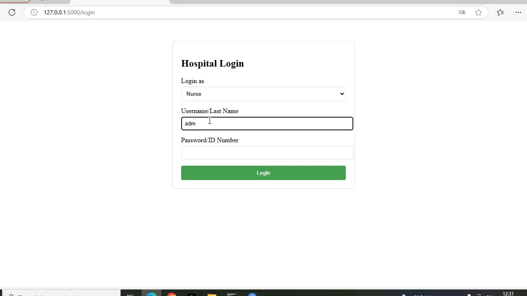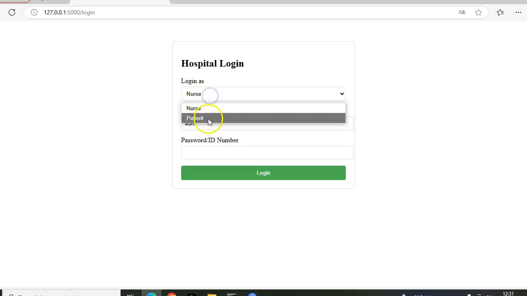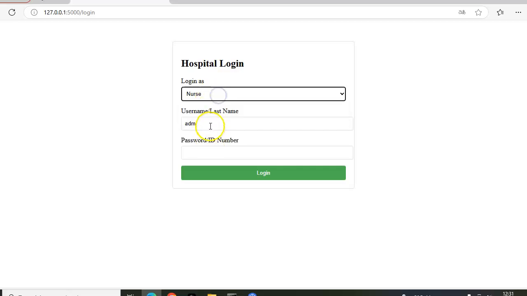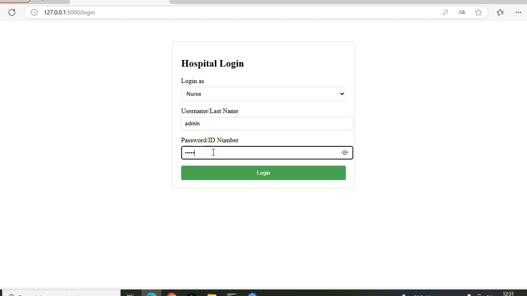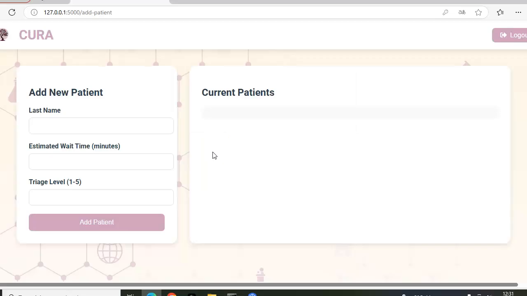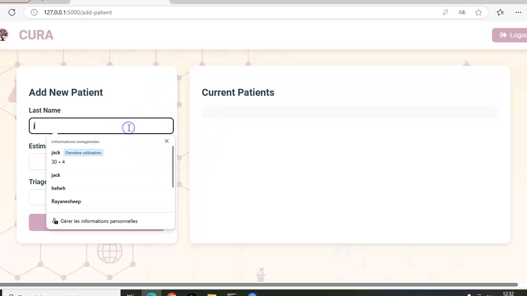It has two portals called the Nurse and the Patient portal. Let's first log into the Nurse portal. When a patient enters an emergency department, he first sees a nurse, and the nurse takes down important credentials like his name and his illness, and then assigns him a triage level. Let's add a new patient.